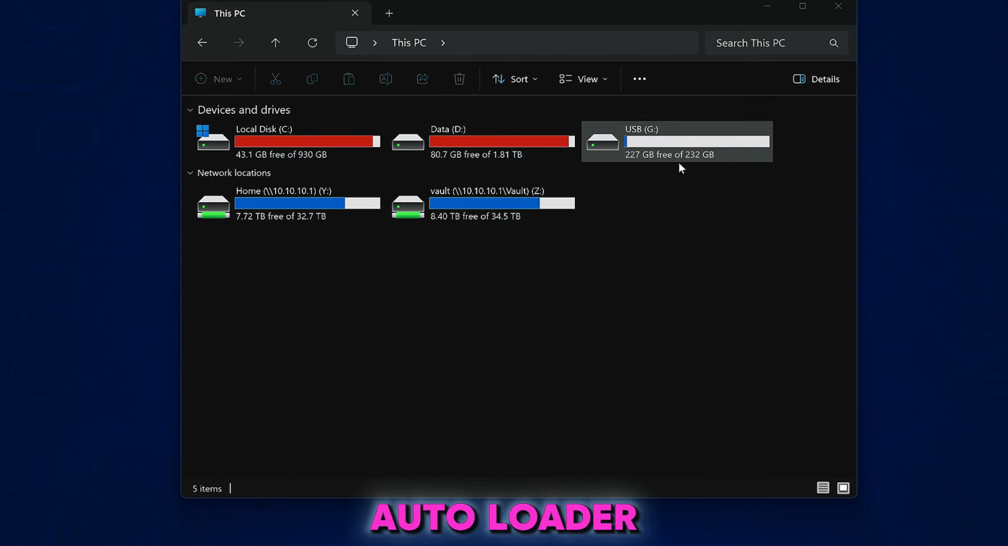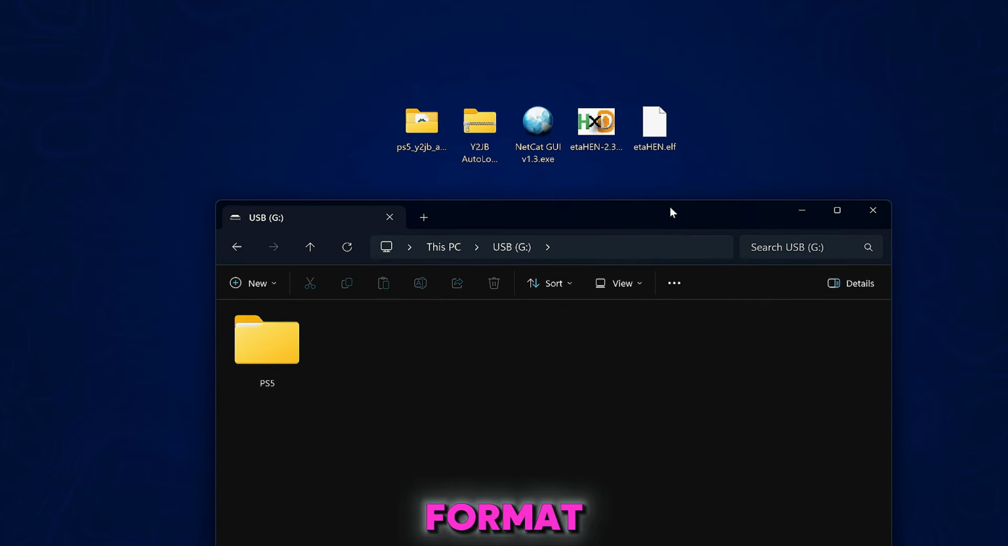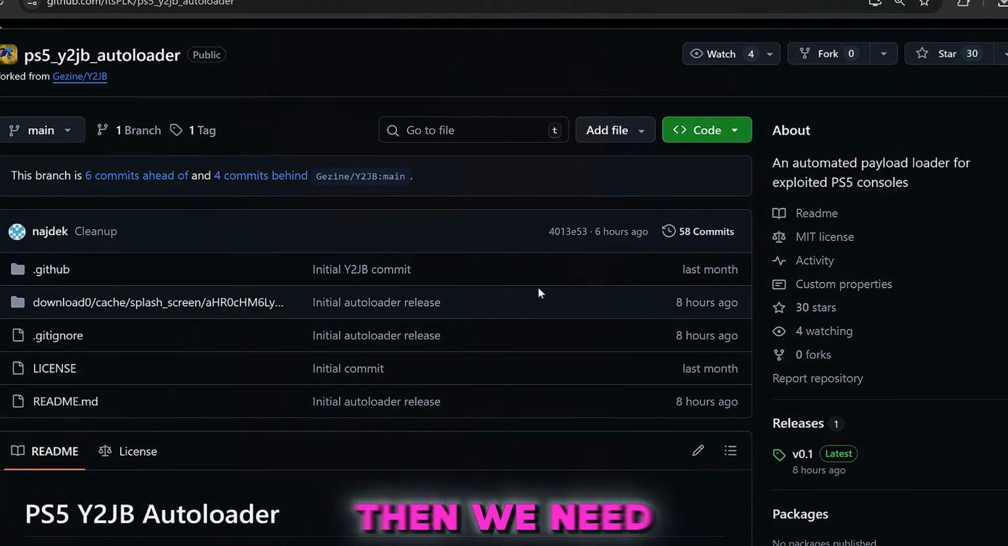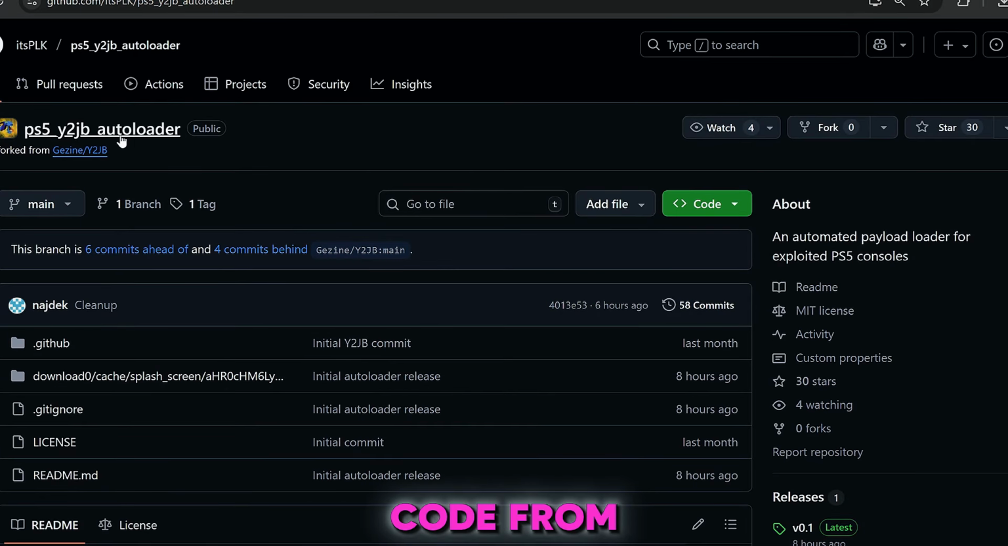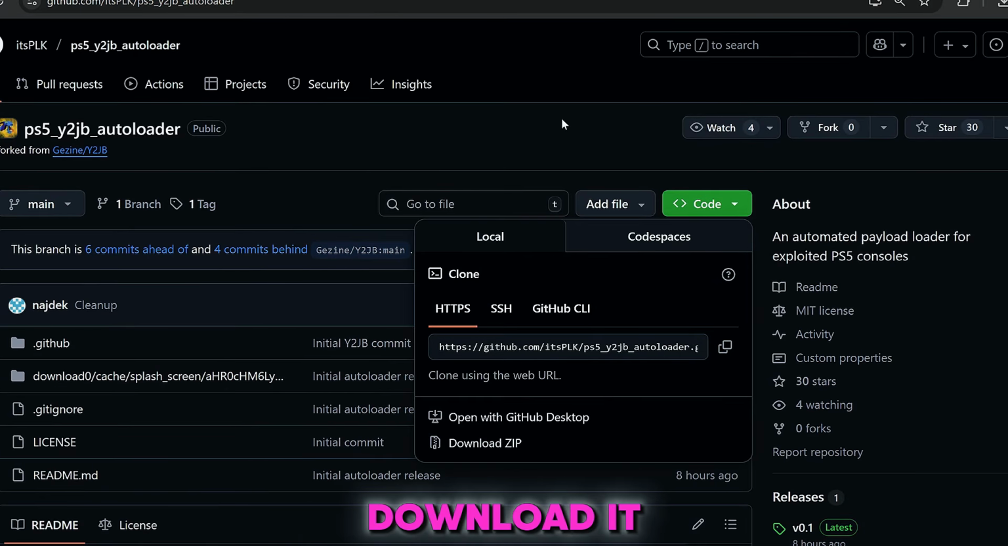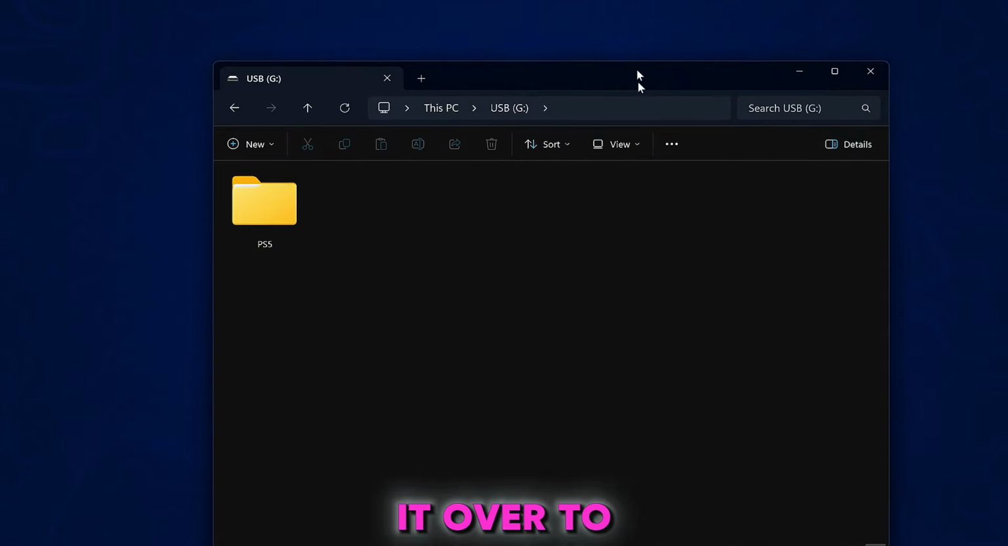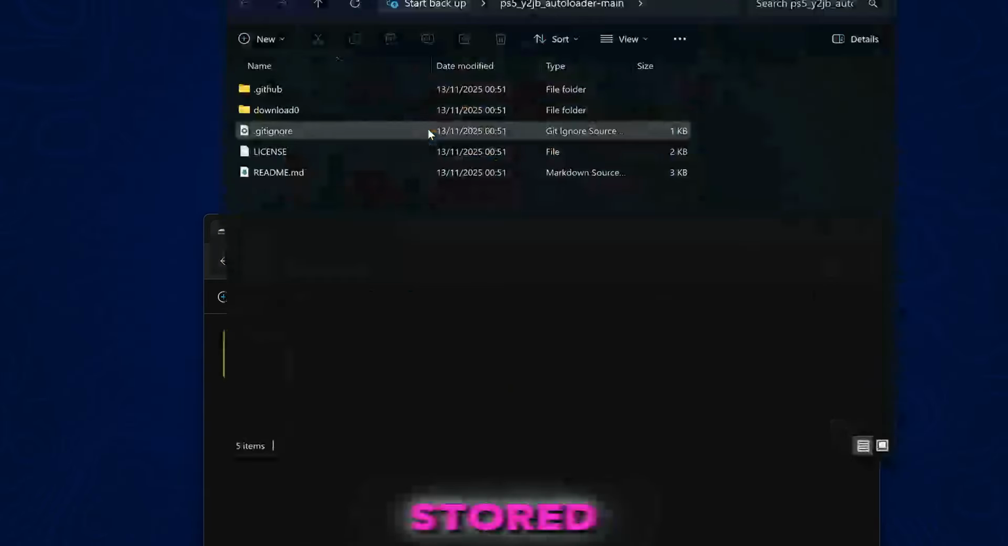Now, if you want the autoloader to load a different payload to the one that is built into the backup, then all you need to do is plug a USB into your computer that's formatted in FAT32, or just use the same USB. Then we need to download the latest code from the autoloader. Go to the code, download it as a zip file, and extract it over to your computer. And I have it stored right here.